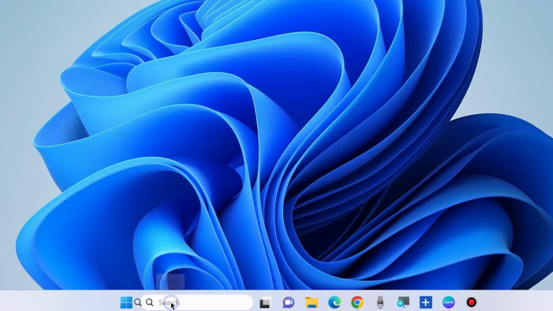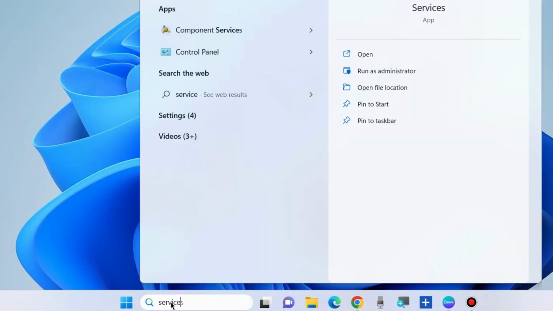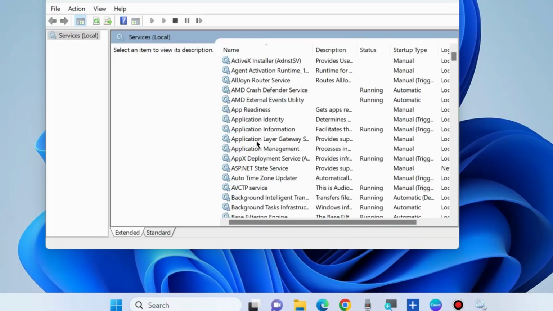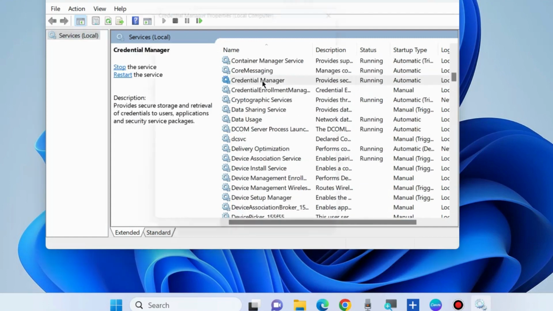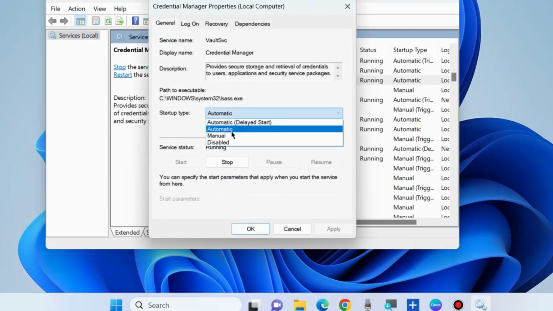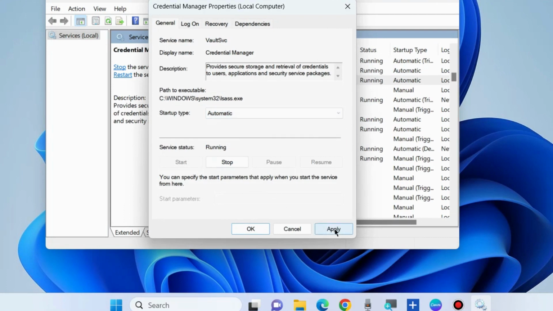The next workaround to fix this issue is go to services. In Windows search, type services and open the Services window. Here go to Credential Manager, double click on it and set the startup type as automatic, and if it is in a stopped mode, start it and apply an OK button. That's all.